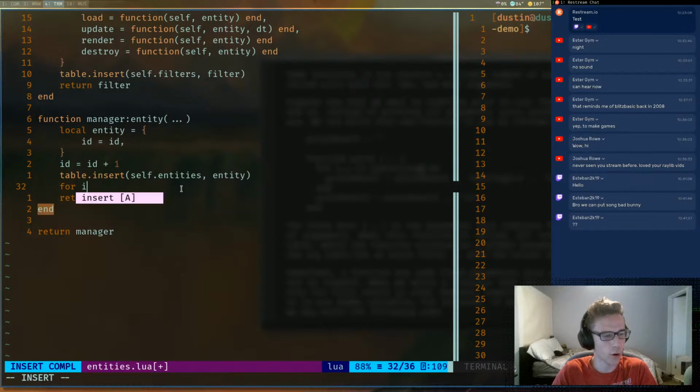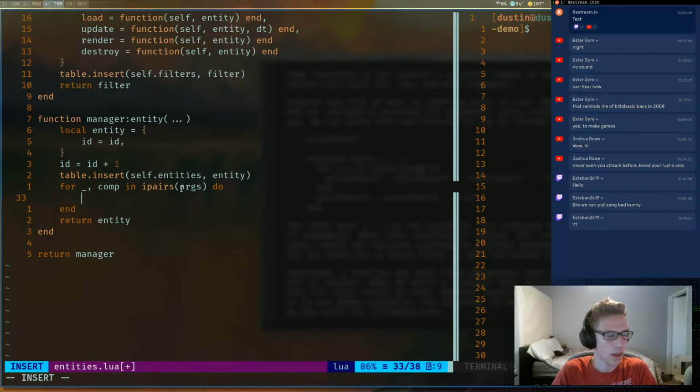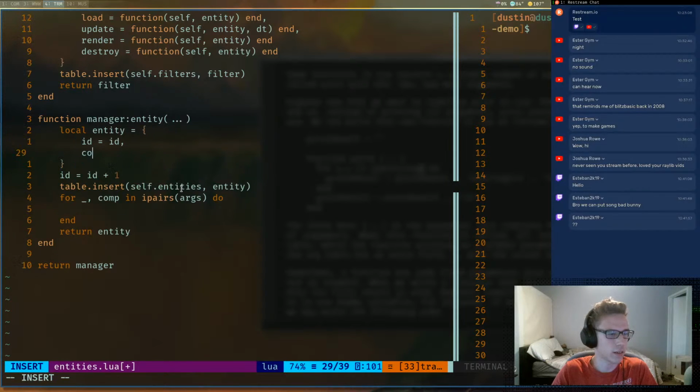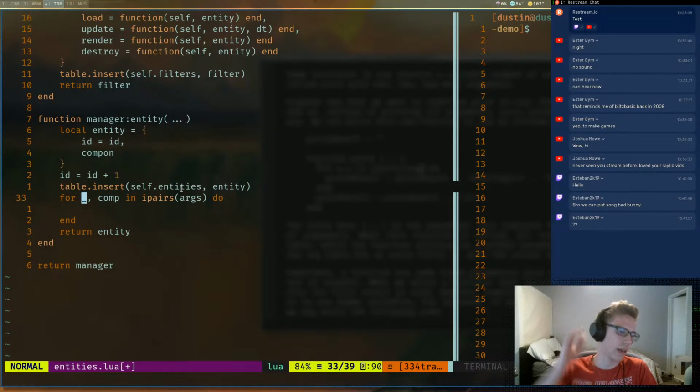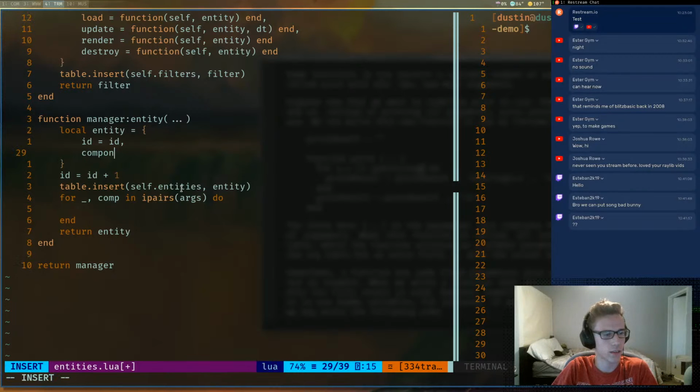So let's just do for i, comp. You probably don't need the index, so let's just ignore that. In ipairs args. Good. Alright, and then we're going to do... Let's have a... Oh, you know what? Maybe we can do a key value pair. No, let's just create a list. A table for now, just using integer indexes.